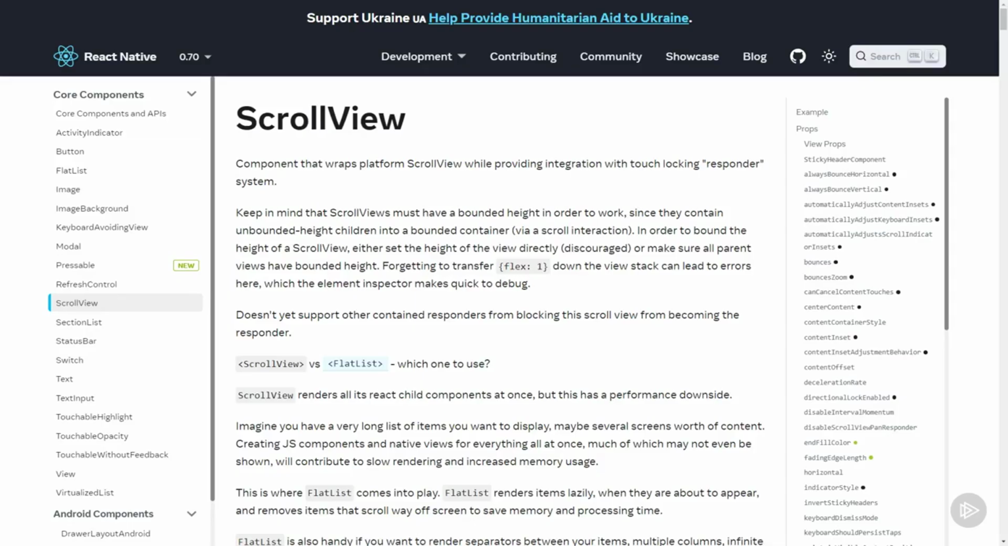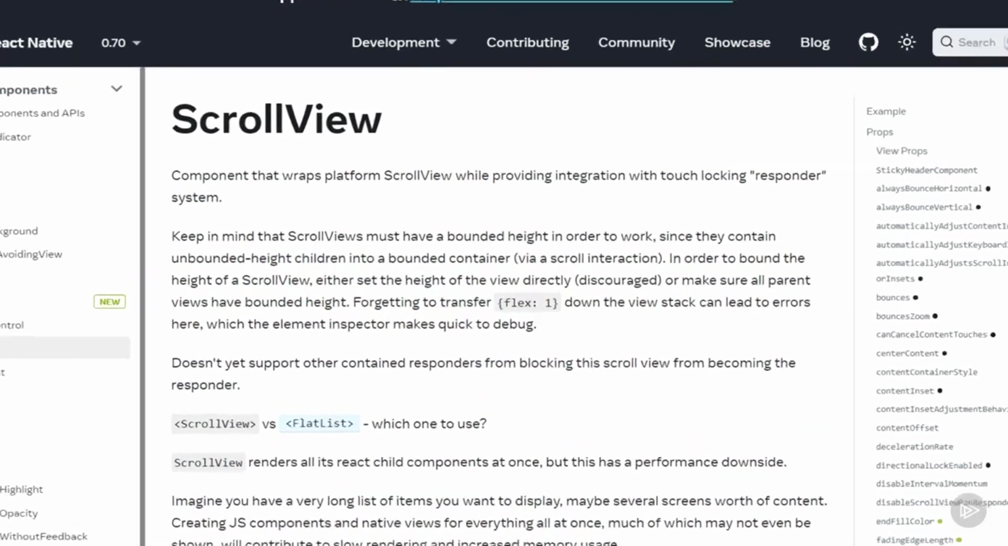Instead of the view component, we will wrap the about page with the scroll view component. This is a scrolling view that can hold many components, but should not be used for long lists of data. That is because the scroll view renders all of its child components at once. If you need to display long lists of data, the flat list component is the better option. The scroll view will work fine for the about page since we only have a few components to display.